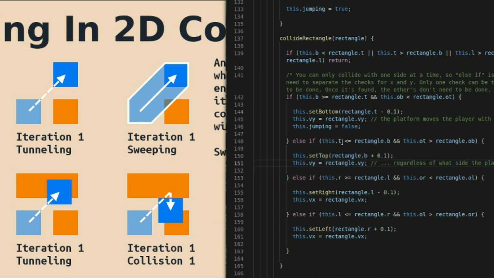That's going to be this if statement right here. Basically, we're going to check to see, is the top of the blue rectangle less than or equal to the bottom of the yellow rectangle? Is this.t less than or equal to rectangle.b, or top and bottom? So the top of the blue is less than the bottom of the yellow. So yeah, this is true right here.